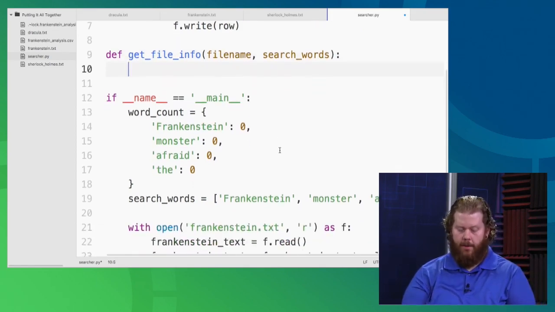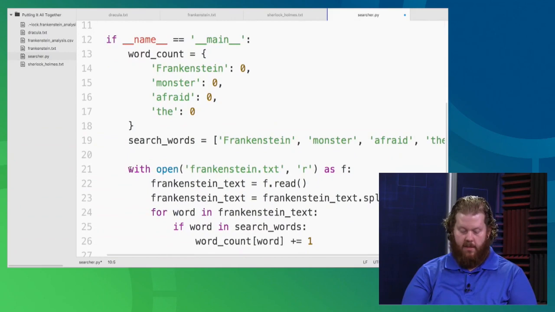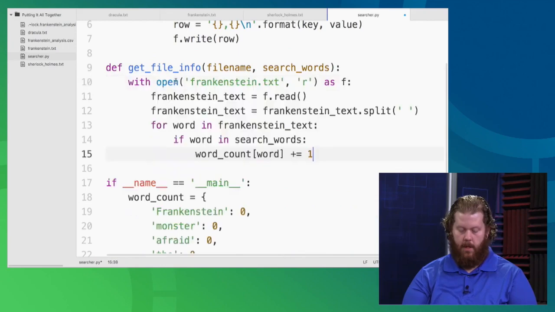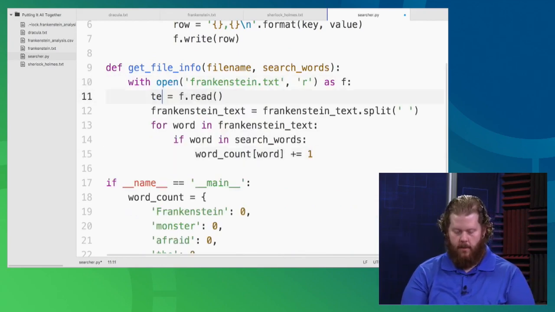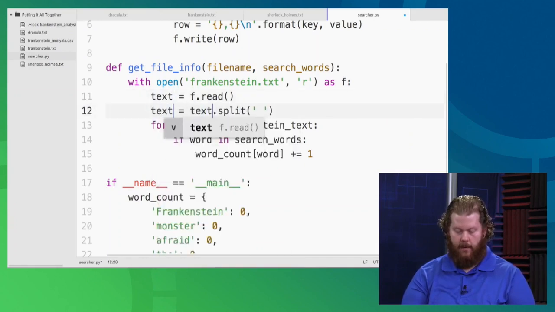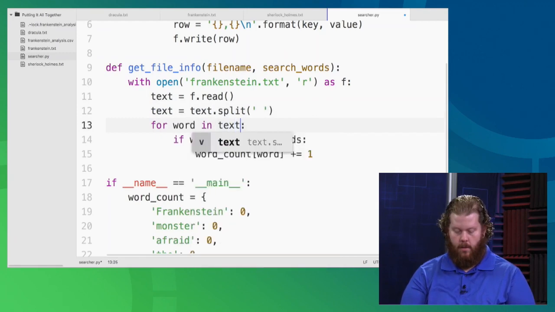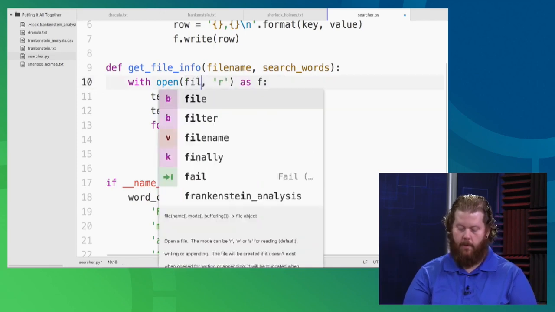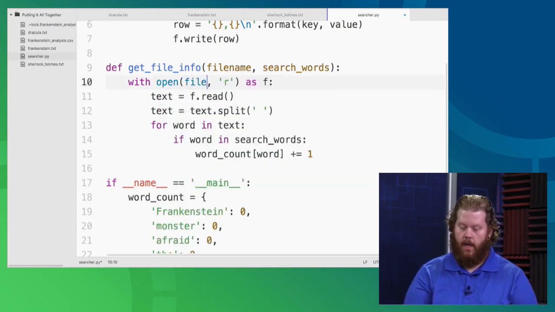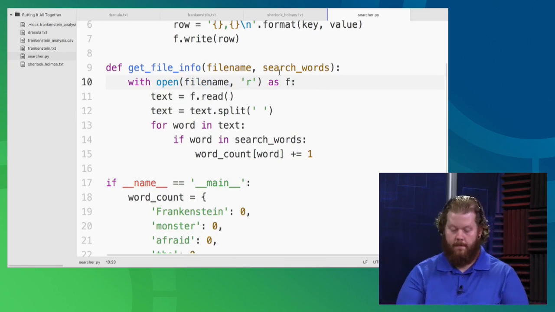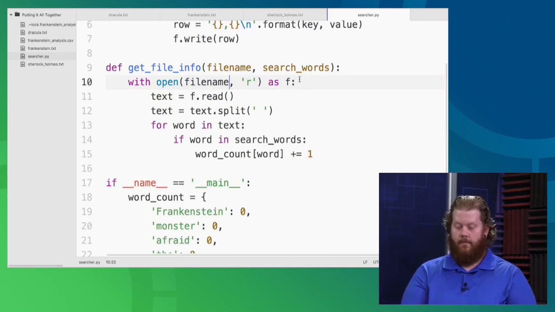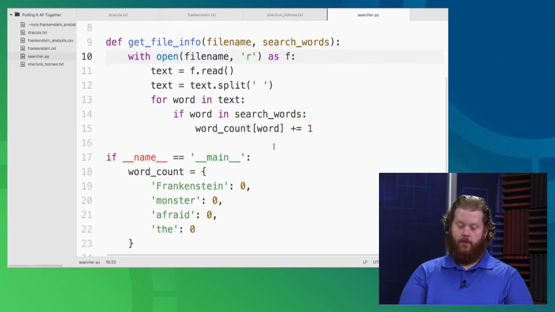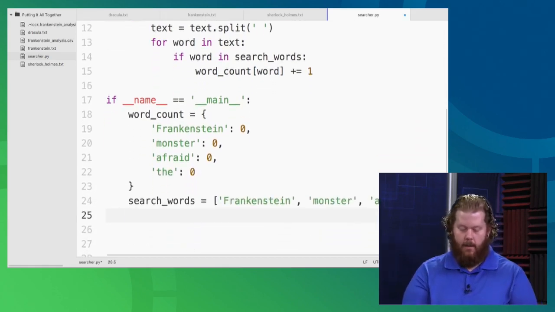So what do I do? Well, I want to do this part, so I'm just going to grab this, cut it, and I may have to make some changes, paste it, and then this is just going to be text. So I'm going to change Frankenstein text to just text, because now we're generalizing this, and instead of opening Frankenstein.txt, I'm going to actually tell it what to open as a parameter to the function. And search words is, well, I'm still using that already, so this is a pretty good refactor, and we need to make sure it works.